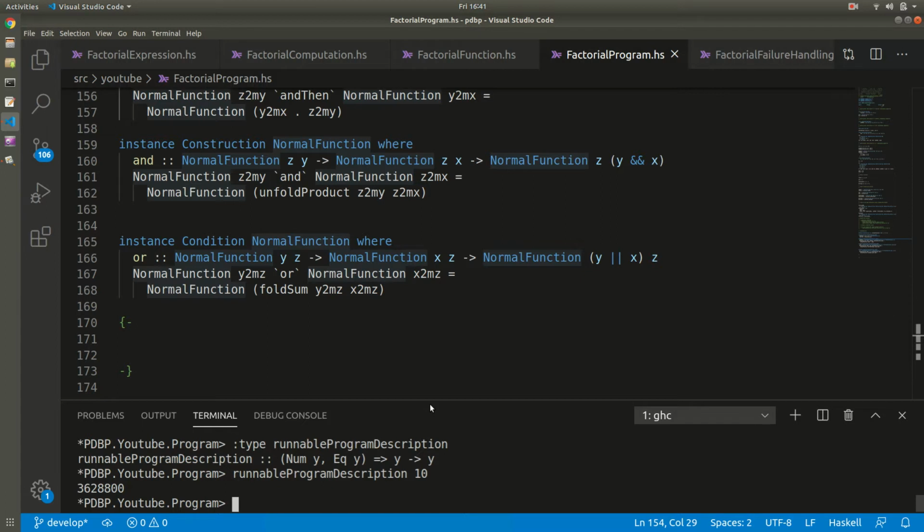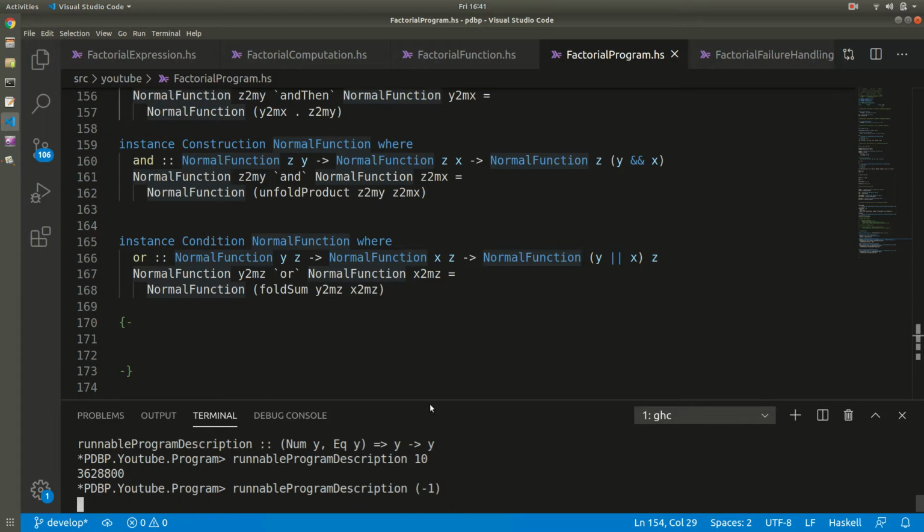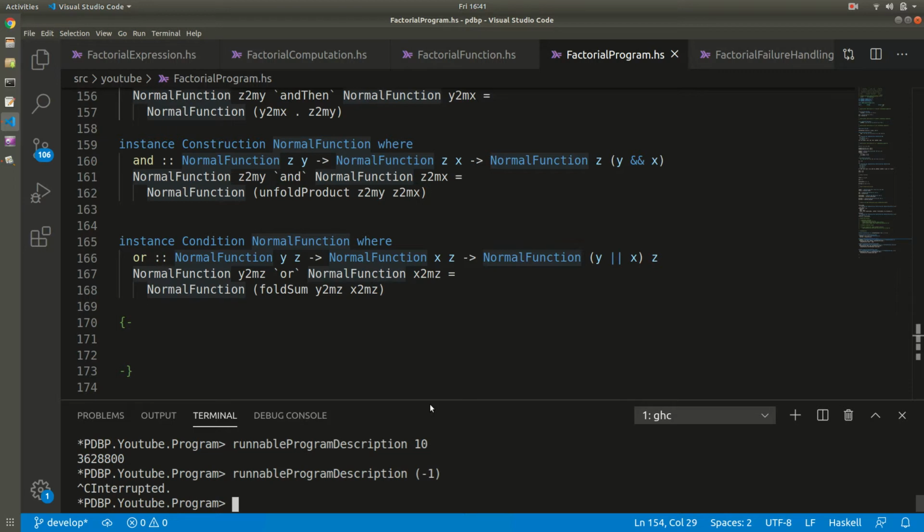But I'm going to show you something else. What is happening if I'm running -1? Oh, this seems to be problematic. It's in an infinite loop or something. Indeed, I didn't take into account that maybe I can feed my factorial with negative numbers. So we are going to do something about this.